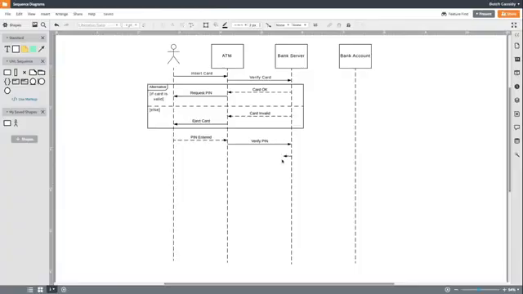We'll start by explaining what a sequence diagram is and what it's used for, and then we'll create an example of our own. In this tutorial, we assume you have a basic understanding of UML. If you don't, click the link in the corner to watch our other UML videos and learn more.